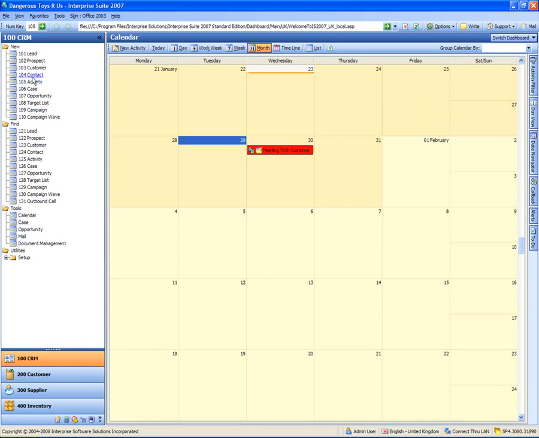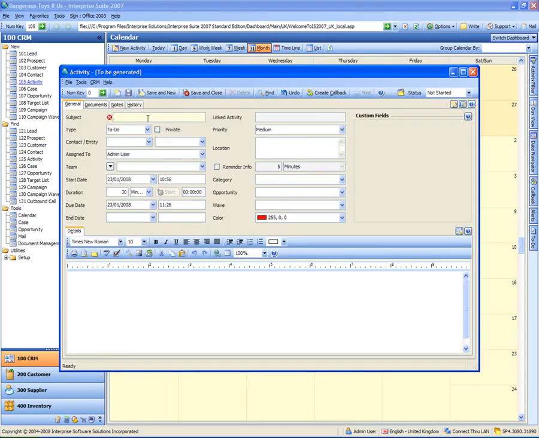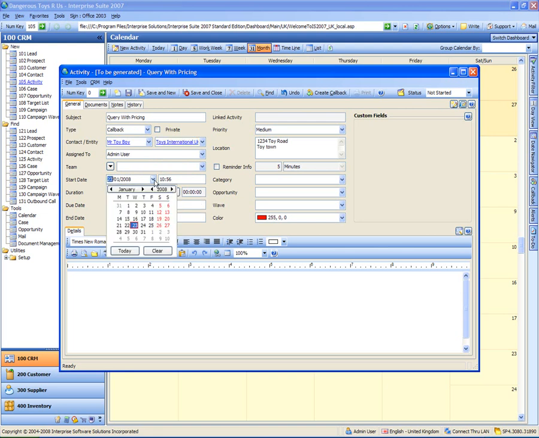Okay, what we're now going to do is go and create a different type of activity, which is a callback, and it's going to be query with pricing that we're going to put on here. So we'll have a callback, and we're going to have Toys International as the company to call, and the callback is going to be done on the 25th. Put a little bit of text down here just saying what the callback's regarding.